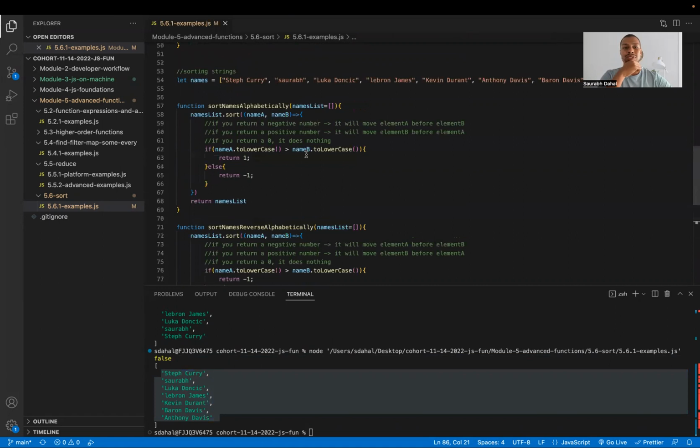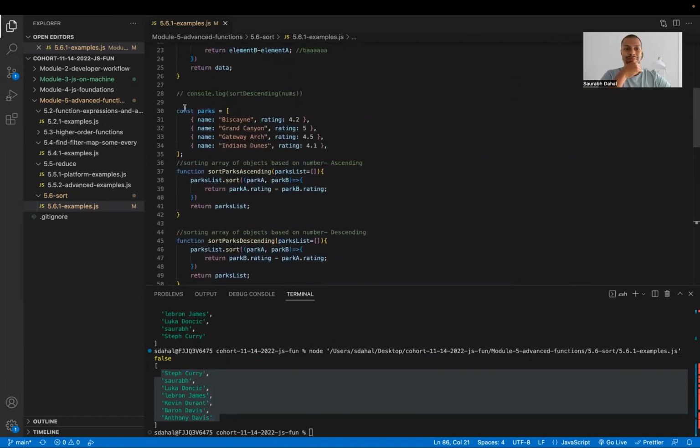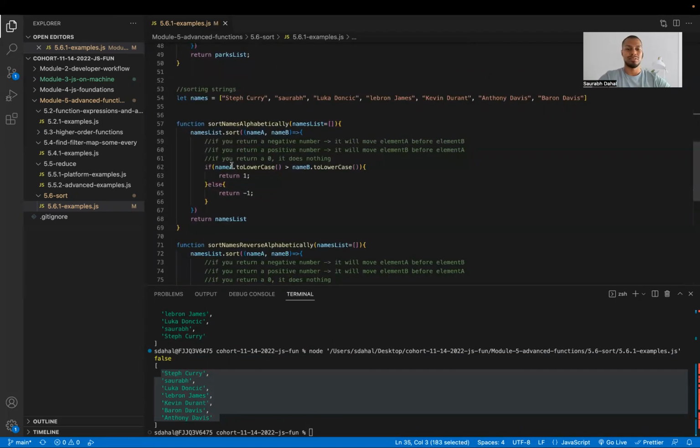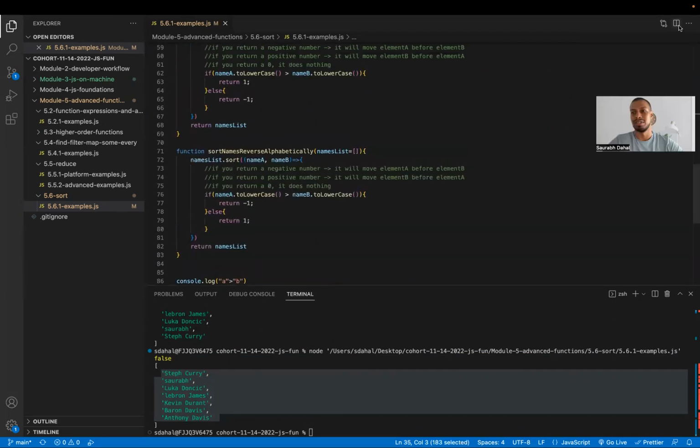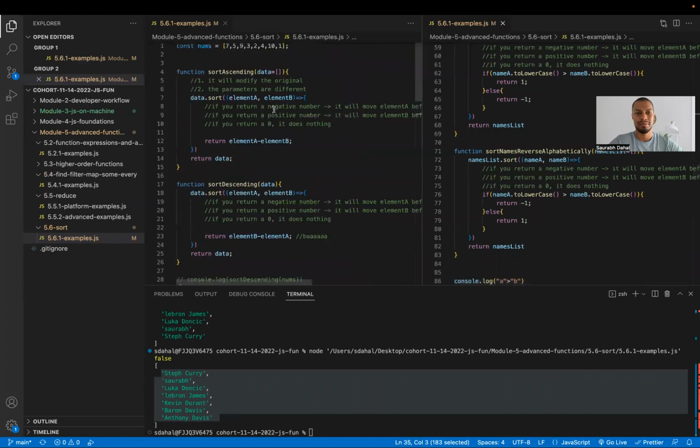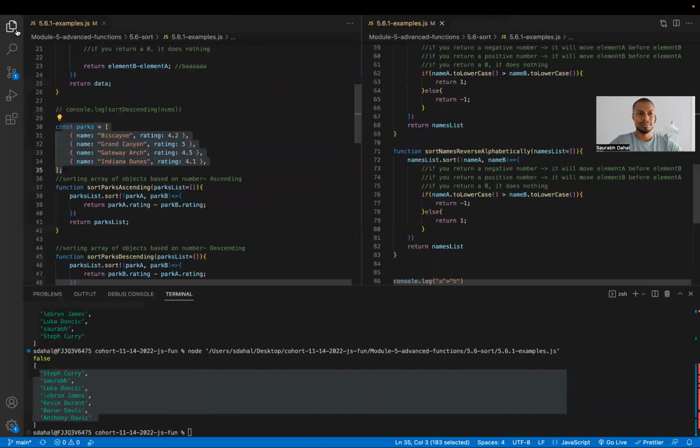Now, what if I wanted to sort the parks alphabetically? Okay, so to sort the parks, let me just split screen so we can actually see our data on the left side. Parks, okay.